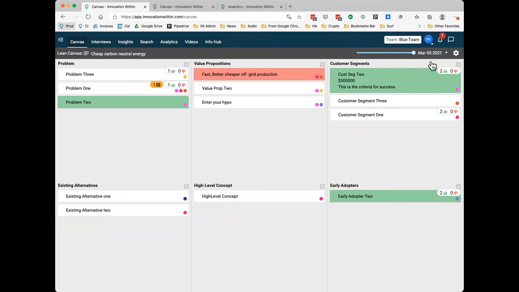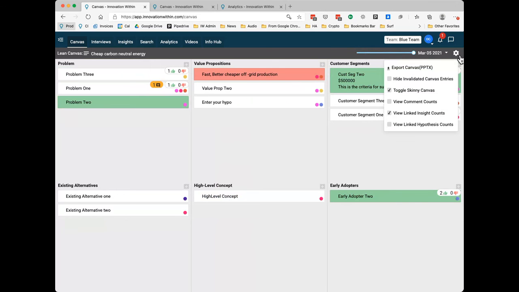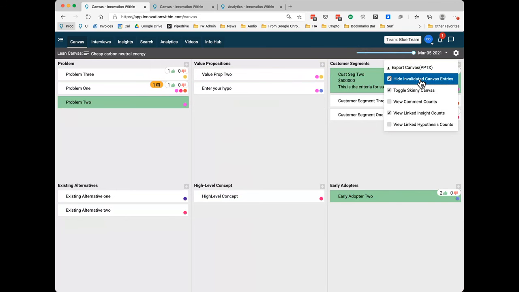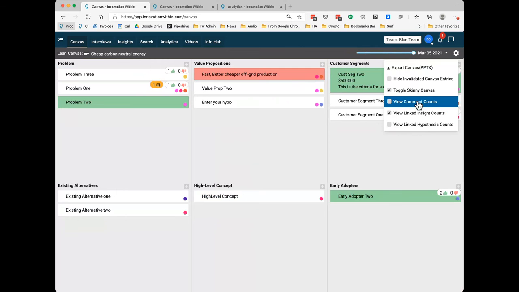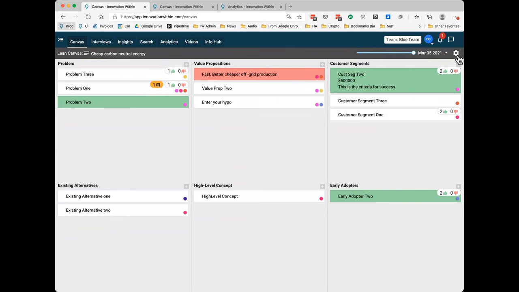And if you get to the point where you have a bunch of invalid hypotheses, which is a good thing, then you can just come over here and say, I want to hide those invalidated ones, and all the red ones will go away. And you could just focus on what's good, what's green, what's valid, and what you need to work on. And I encourage you to look at all these menu options right here. I'm not going to go through them all for the demo today.